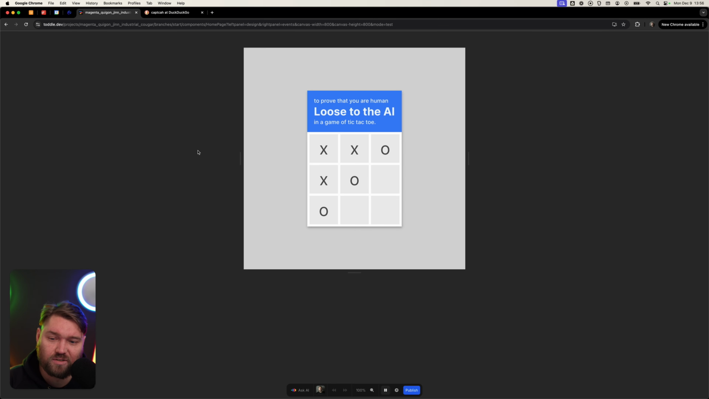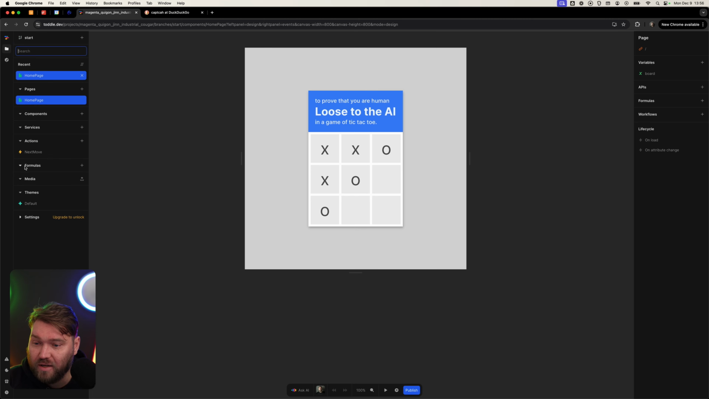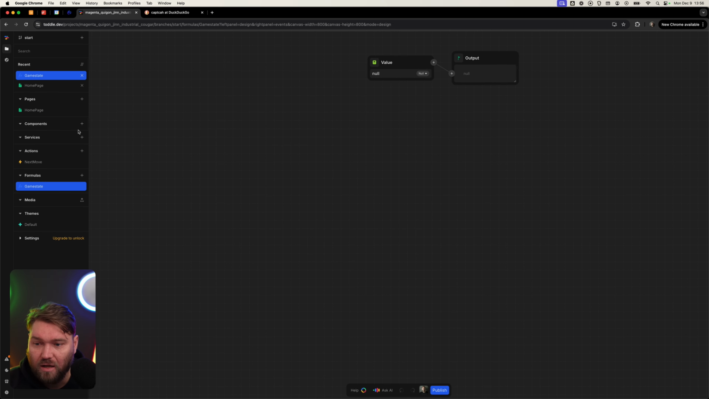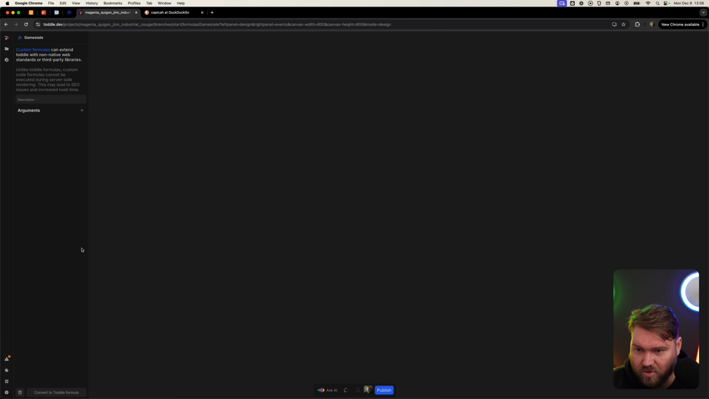And I don't really want to change the current action because it actually kind of works. So we're going to add a formula instead. Game over, or game state. We'll call it game state. And again, we're going to convert to custom code because we're going to use AI again. We're being lazy. Board, and it should be unknown, right?